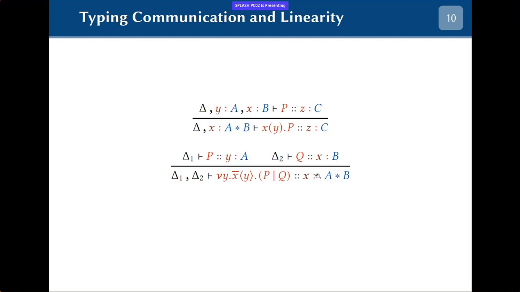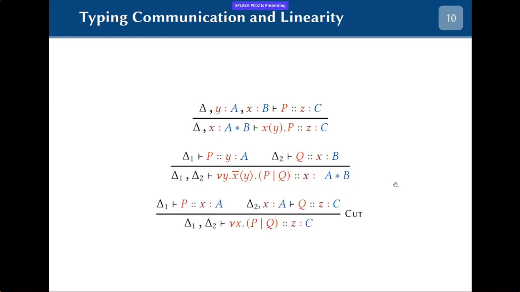So we know now how to consume a protocol that sends A and then proceeds at B. We know how to produce one. And so the cut rule is what makes a producer and a consumer meet in the middle. And it does so by saying, okay, we have a producer that produces some protocol A over X, and we have Q that can use that to produce some other protocol C on Z. Then we can create a new channel X and connect the producer and consumer in parallel so that they can communicate.